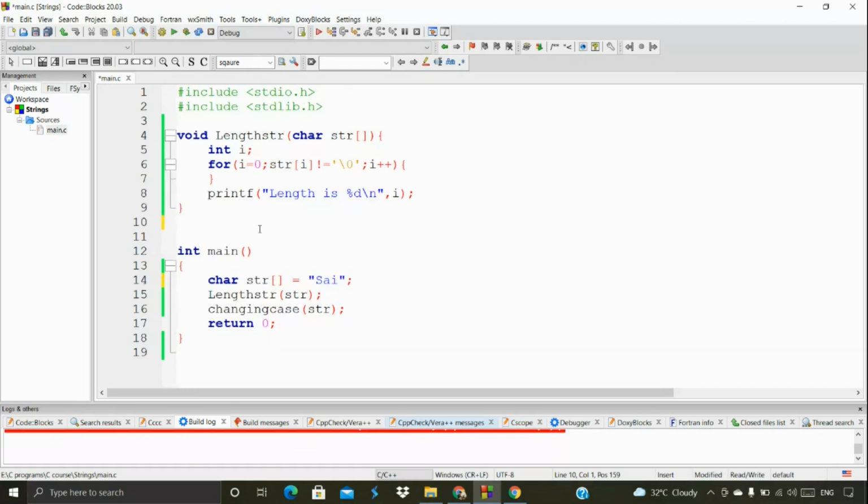Next, let's see one more function, which is changing the case. Changing the case is nothing but, if it is a capital letter, we make it a small letter. So it means I'm going to make my name all in capital letters.